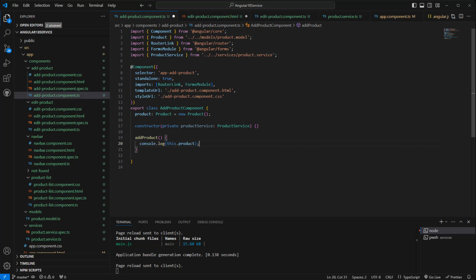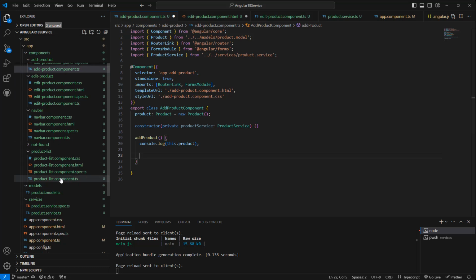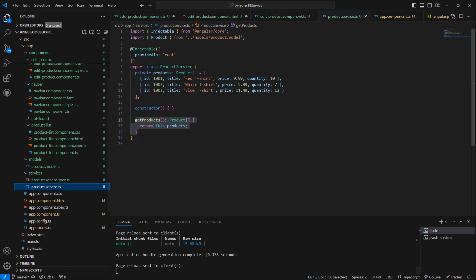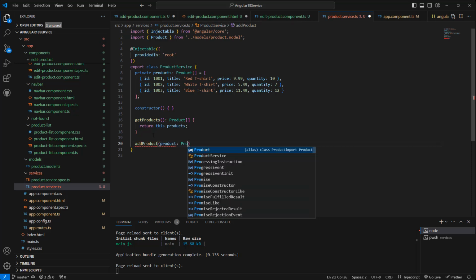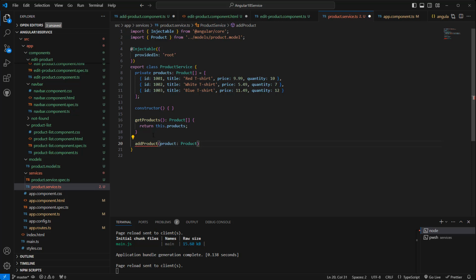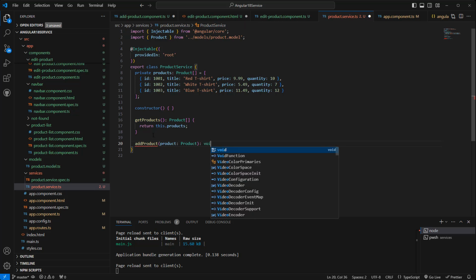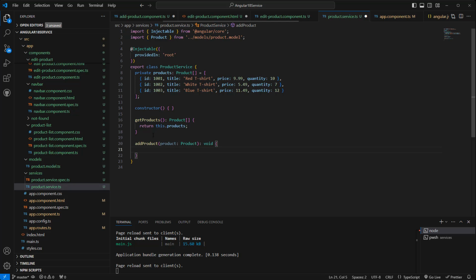Okay, nothing much to do here. So here we can log, then we need to have a method in the service layer that will actually add the product to the list, right? addProduct, this will accept a parameter of type product, and then it will not return anything, so that's gonna be void.